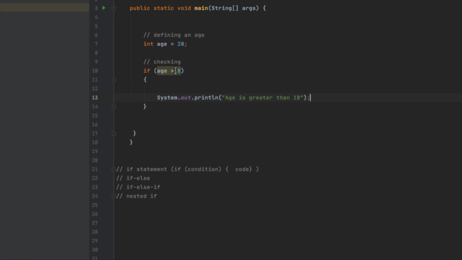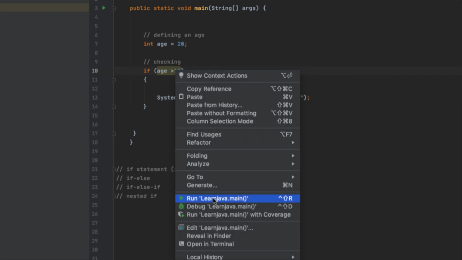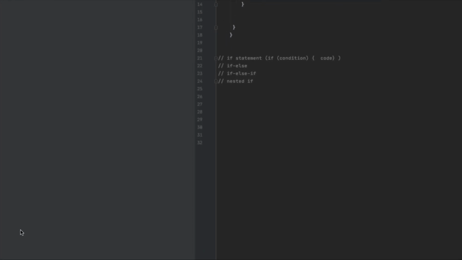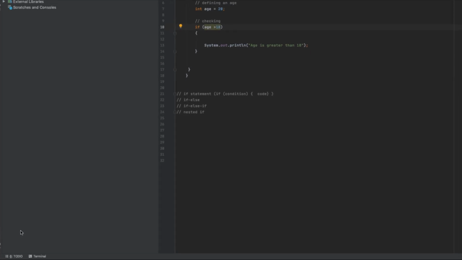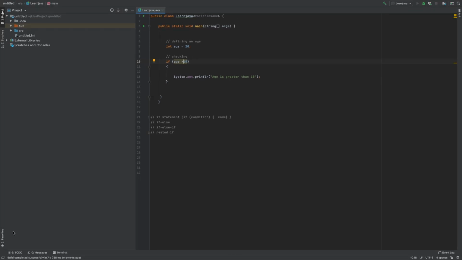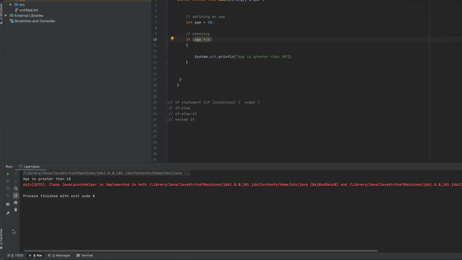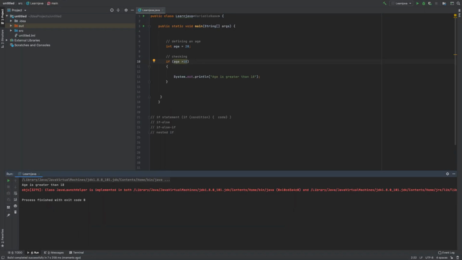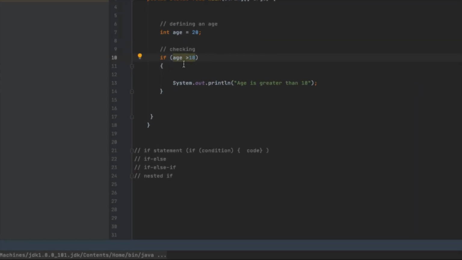So let's see if this one is running. It's running because everything looks fine, and the output should come over here. Wait a few seconds, sorry about it. There you go. Age is greater than 18, because the age was 20 and that is greater than 18. So everything is fine now.